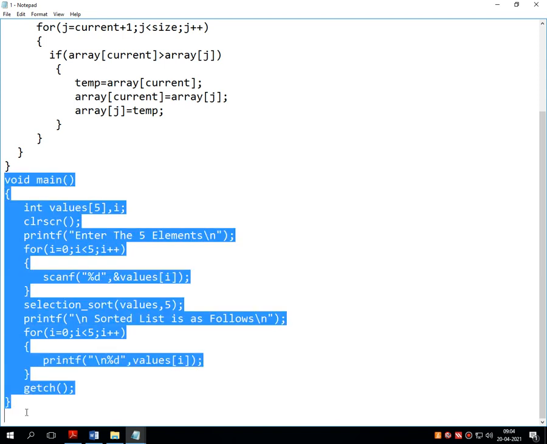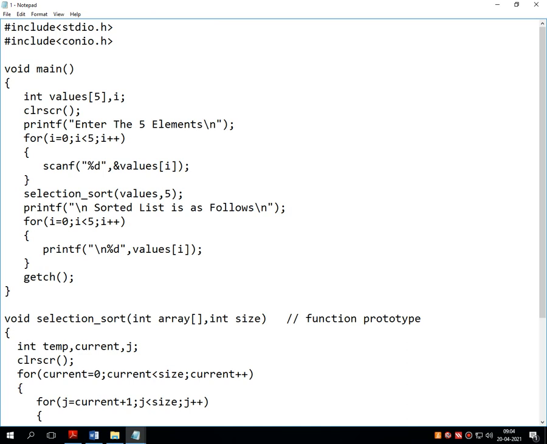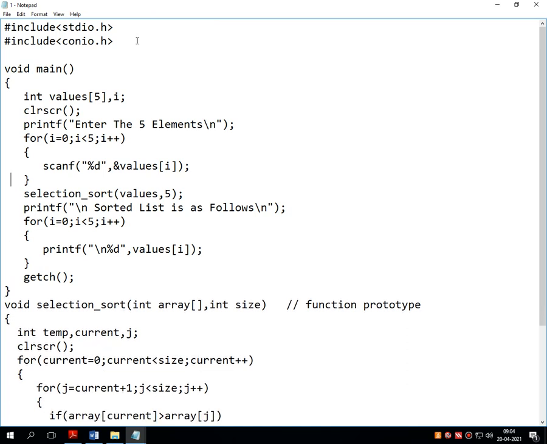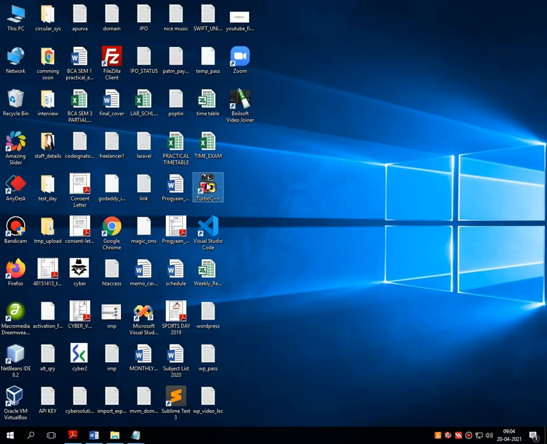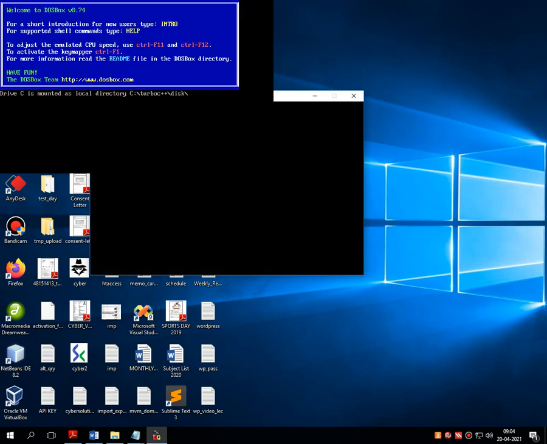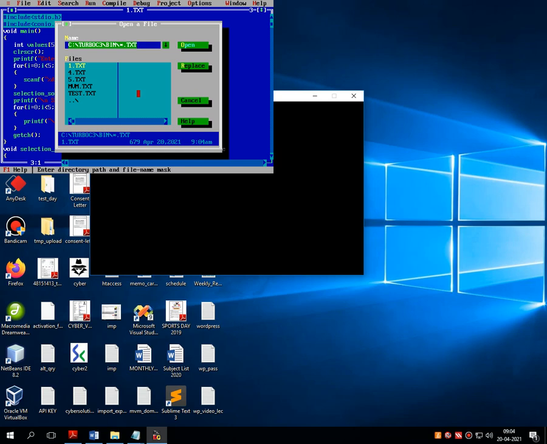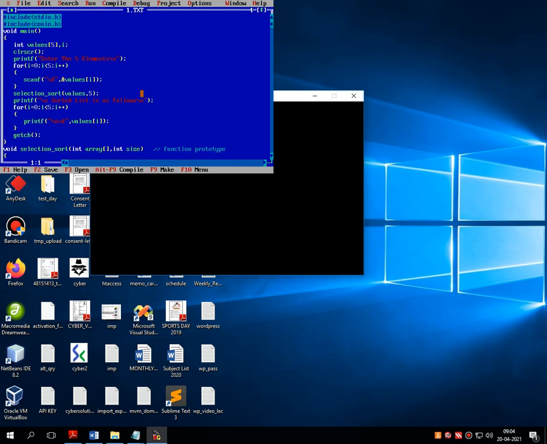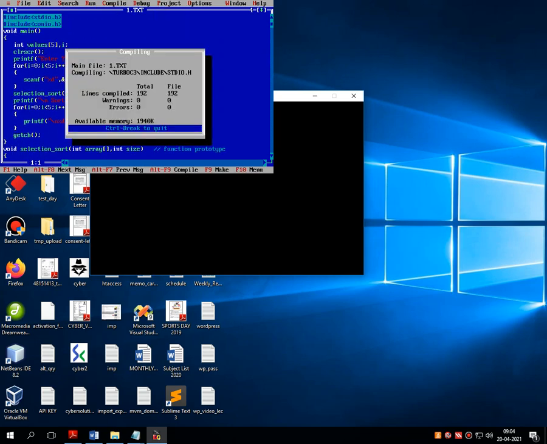Just put this void main statement before this selection sort, so there should not be any doubt. Let's save this code. I would like to recompile it in C so there should not be any confusion. Let me open this one again. See, the sequence of void main and selection sort is as normal as we are doing. I am just compiling.